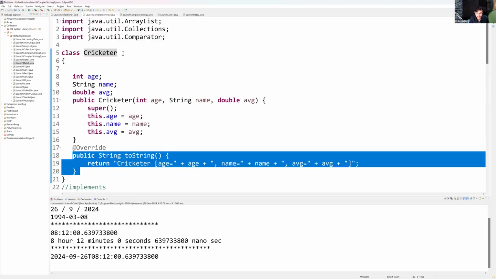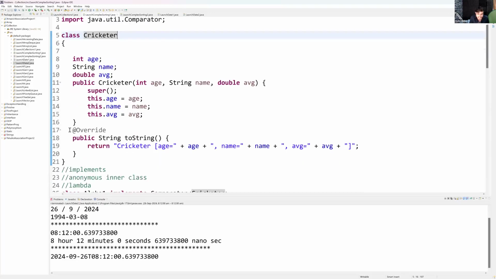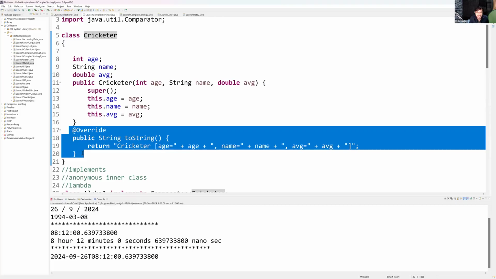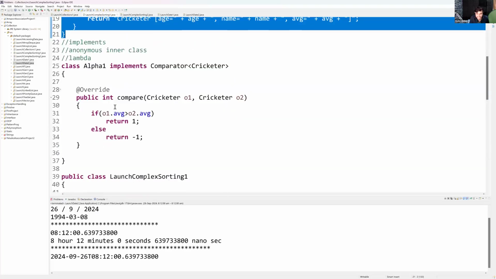Right now, who is the parent of Cricketer, Suresh? Object. So inside the Object class, the Java team has coded this toString method, because of which it will print the address of an object. But if you override it, I'm saying don't print the address, print these variables. So if you override the toString method and print the reference variable, it will not print the address of an object. It will print the actual data. Understood?